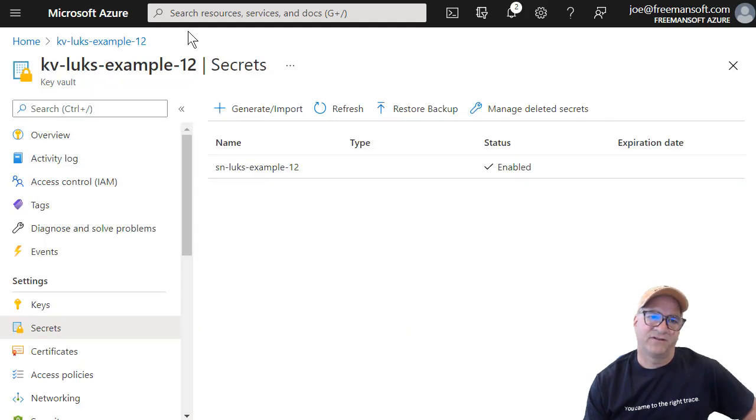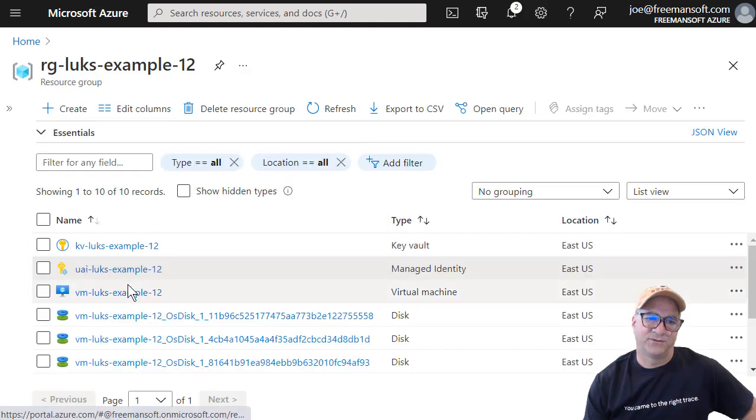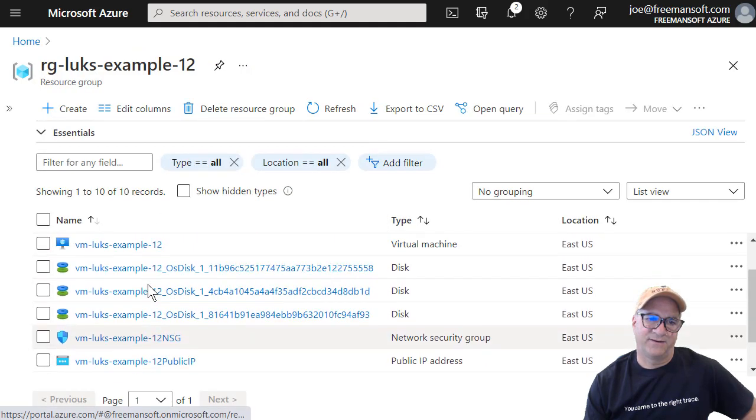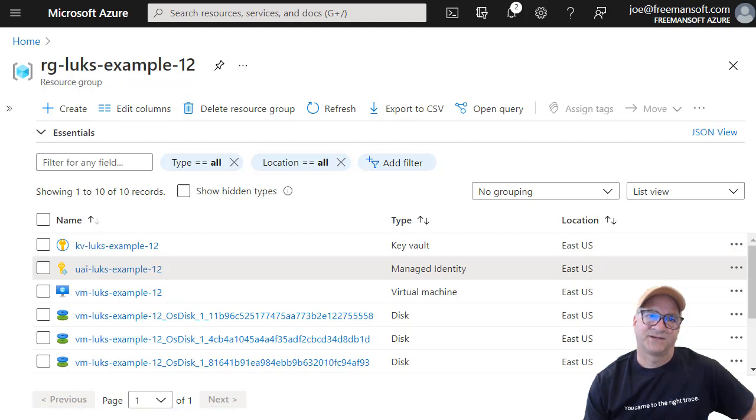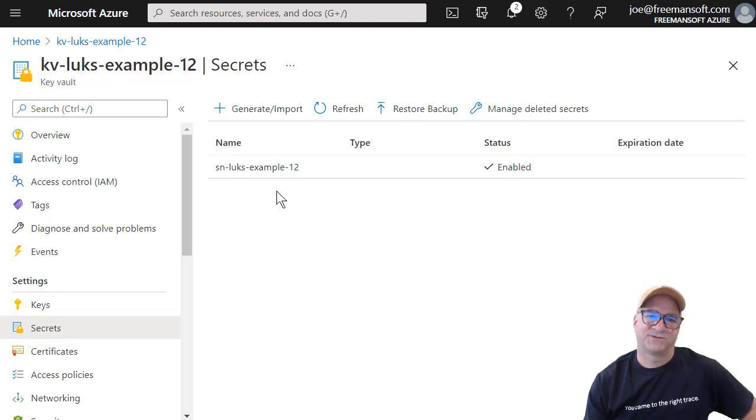So if we look at the key vault, I've got a secret. In this case, it's SN, secret. I don't remember what the N was, but anyway, it's a secret. And you don't see that here. If we look down in here, you don't see it because the secret's actually in the key vault. It's a managed resource for the key vault.